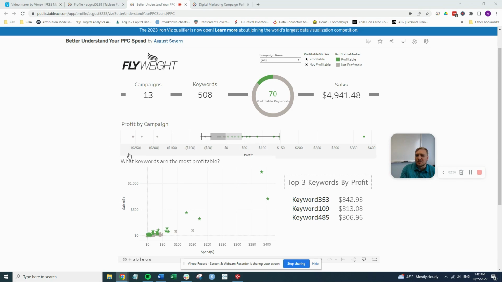On the next level, this profit by campaign, nobody likes box plots. It's a stats thing. I'm a stats guy, so at the time, box plot sounded like a good idea, but nobody usually uses a box plot just because it's not understood very well. So that probably needs to be taken out. And then this, keywords. I think that overall this dashboard, the granularity is too low.